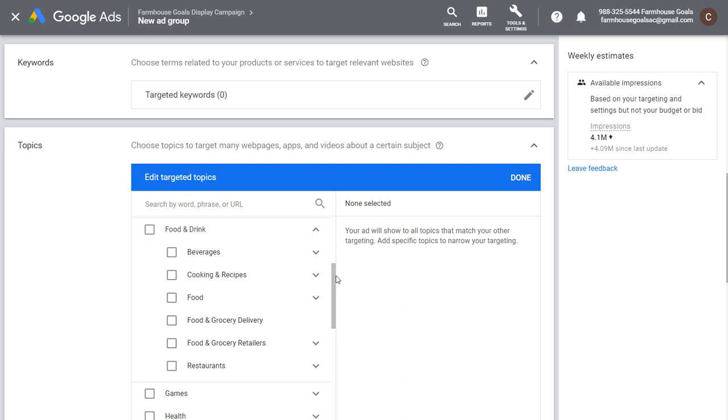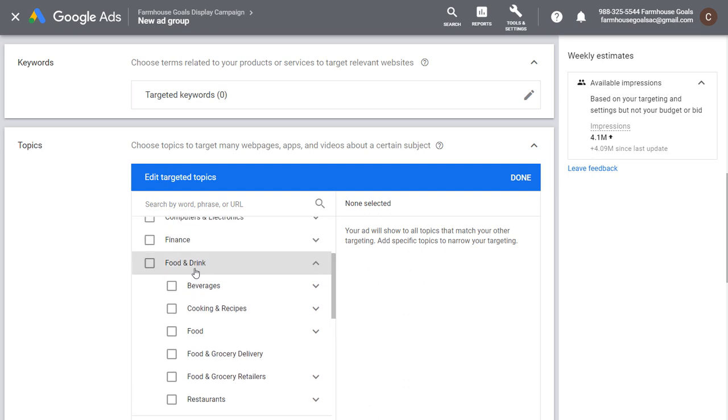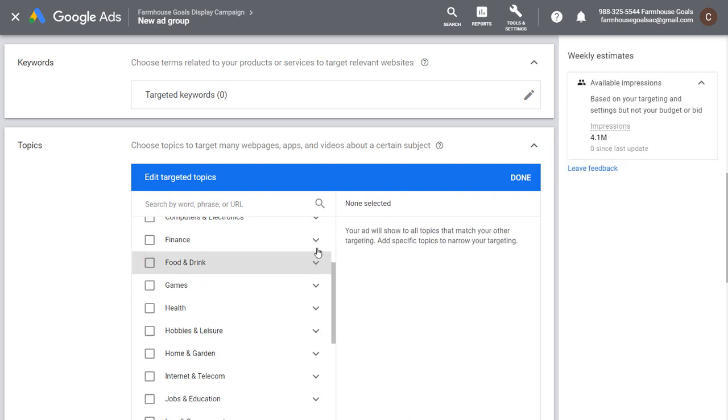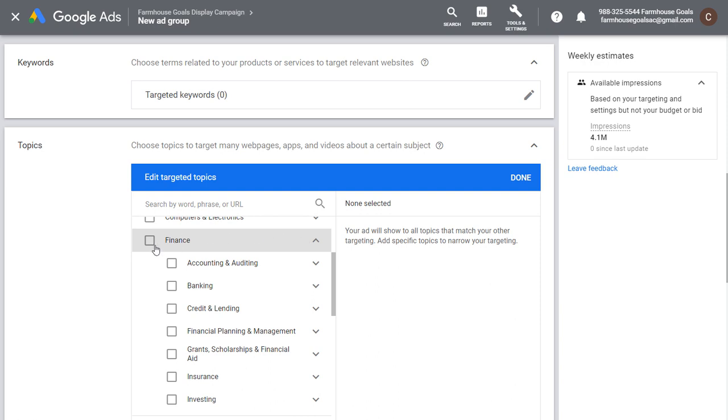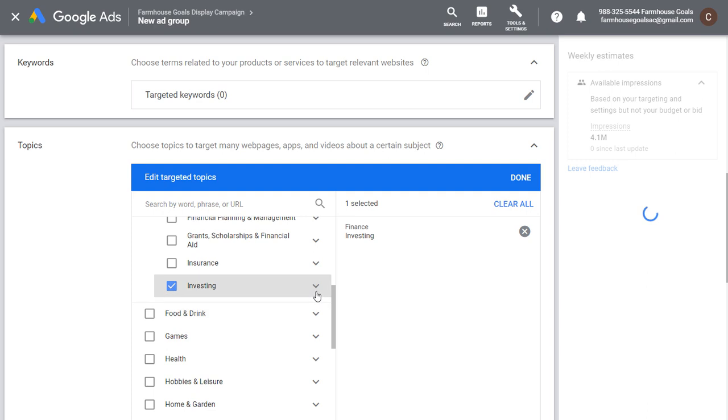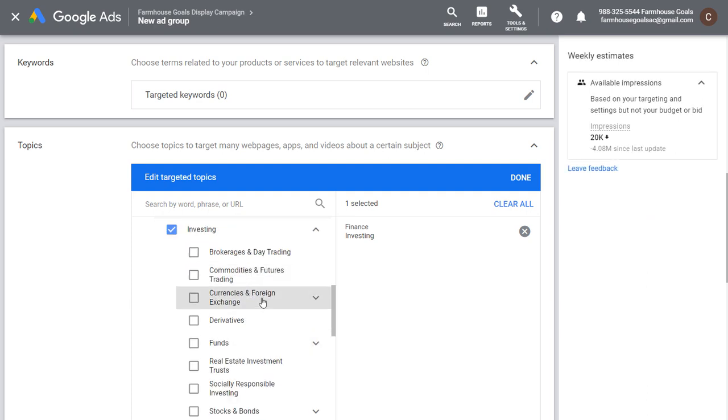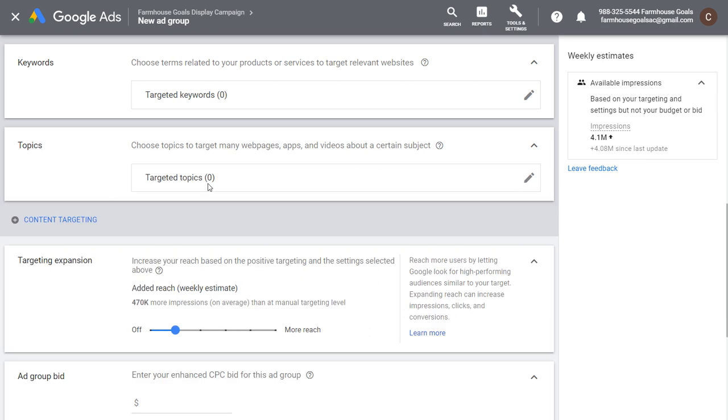So if you're a restaurant offering delivery in a large area, maybe you want to use food and drink to make sure you're only on websites related to food and drink. If you're an investing company, you want to reach people as they're browsing specific finance websites, you can go to finance, you can come down here to investing, and you can even target topics related to some of these really specific types of investing. So with topic targeting, you're choosing topics to target many web pages, apps, and videos about a certain subject. So we'll click on done for now. We're not going to target any topics.